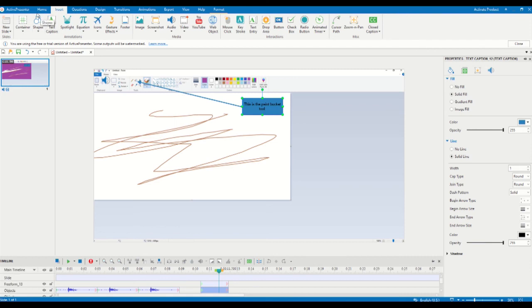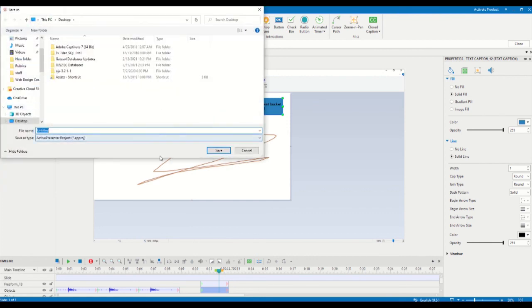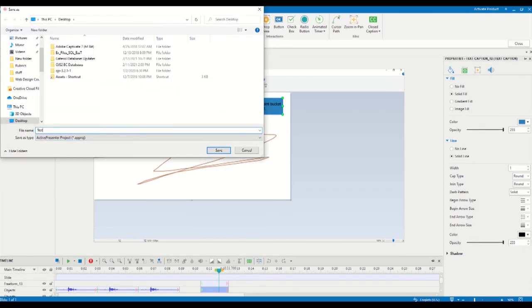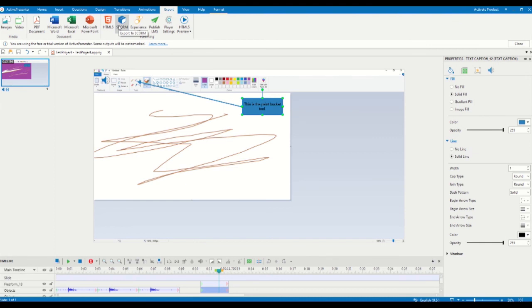Let's go ahead and save the project by clicking ActivePresenter, Save As, give the project a name. I'll just call it Test Project. Click Save. Now let's go ahead and export it. As I was saying earlier, if you export a video, it's not going to have a watermark. If you export it in some of these other formats like HTML5 or SCORM, it will give you a watermark. HTML5 is basically going to turn this into kind of like a web page. If you use SCORM, this would be great for e-learning.